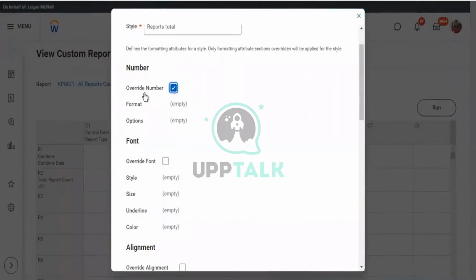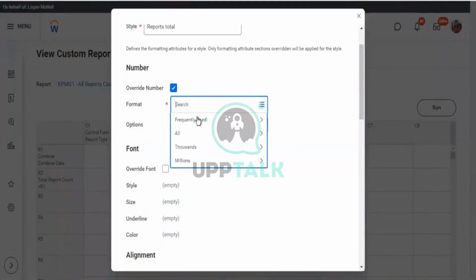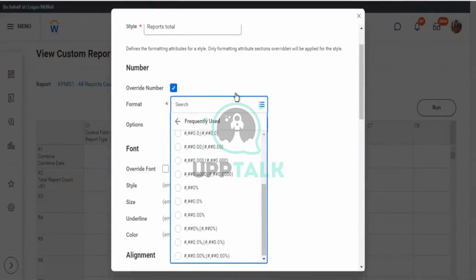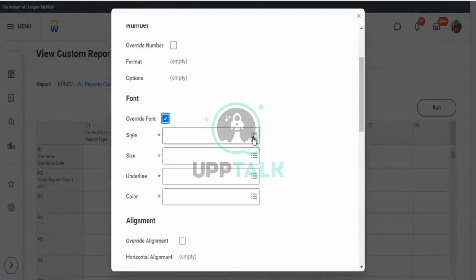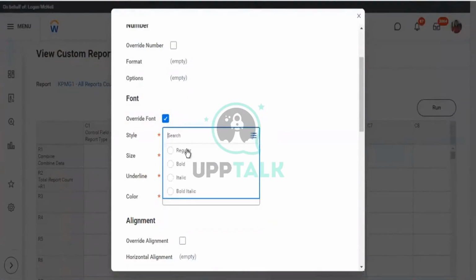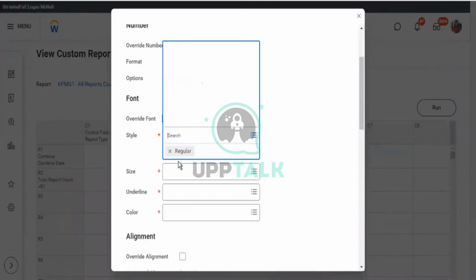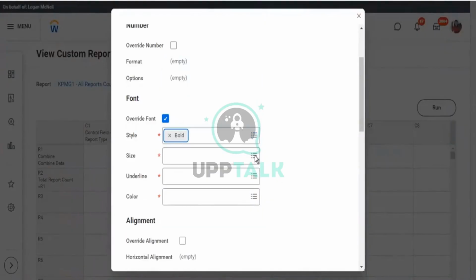For example, I can click on Override Number and then select one of the formats available. Let's say I want to show a couple of decimal places. I can define what options I want to select. Currently, it's a whole number that I see, and I don't want this. I can decide what font I want to use. With respect to font, let's say I want a regular font, or maybe I want a bold font. Size, I want to keep it. We don't need an underline, so I'll say no underline.